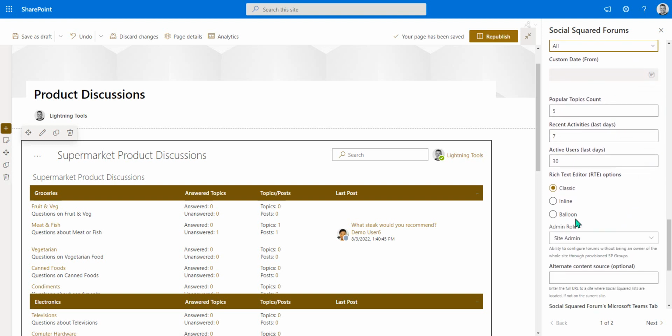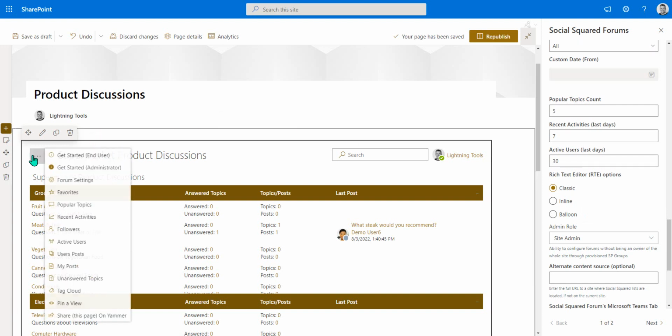Underneath that, we have a few more refinements. This is mostly to do with the views that we've got over on the left-hand side. So we've got things like the popular topics view. This will show 5 popular topics, so you can increase or decrease that. We then have recent activities. So if it's in the last 7 days, it shows under recent activities. You could bring that down to a day or 2 days if you want. We also have active users, which is the most active users in the last 30 days. So again, you could refine that option.